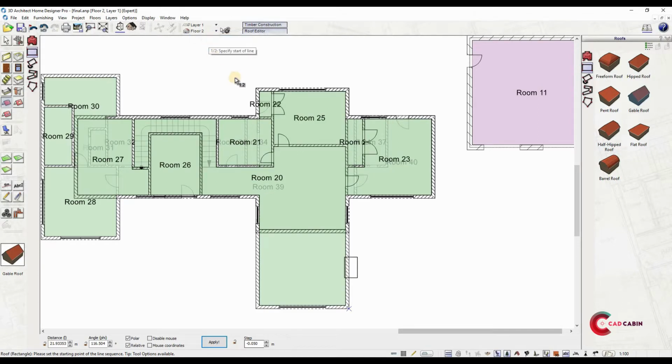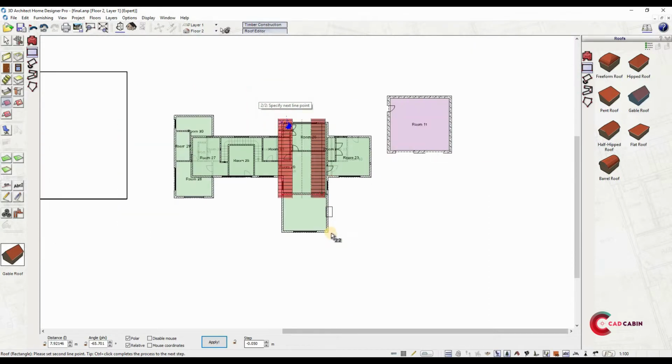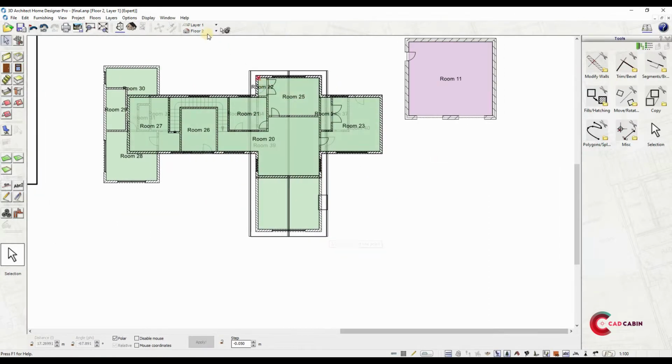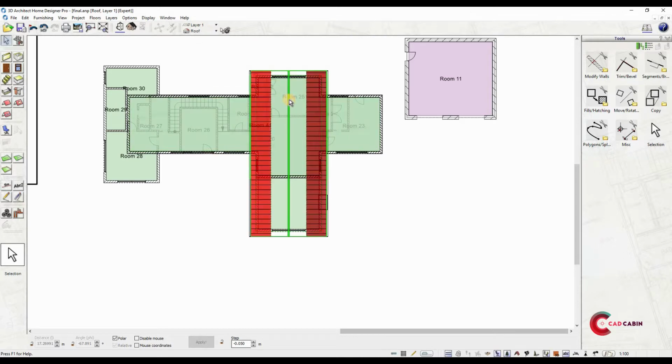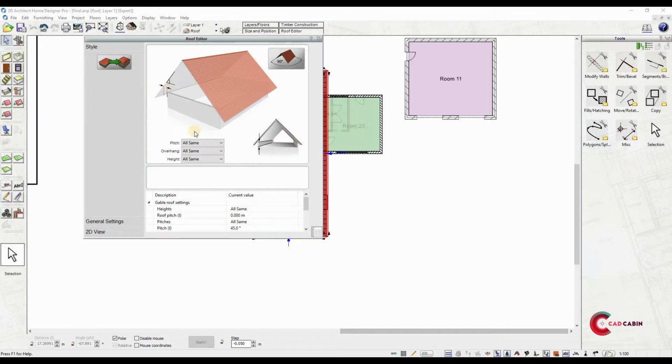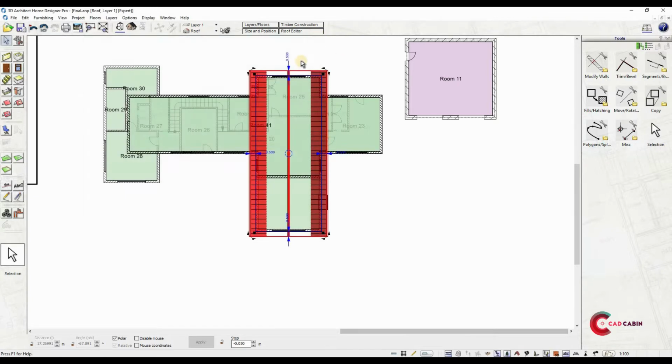Now let's add the roof by clicking on the first corner of the wall and another click to its opposite corner. You will notice that roof and attic floors are created automatically. If you want to edit roof properties, select the roof, then click on the roof editor in the top bar. Here, you can change the pitch, overhang dimensions or rotate the roof. You can now add the other roof.